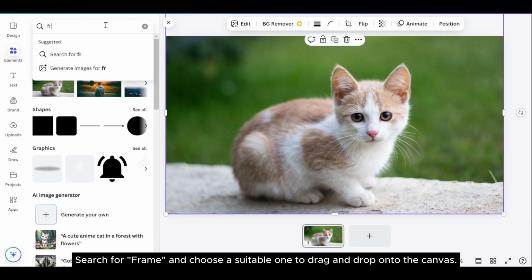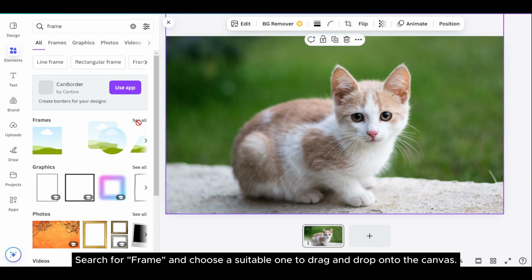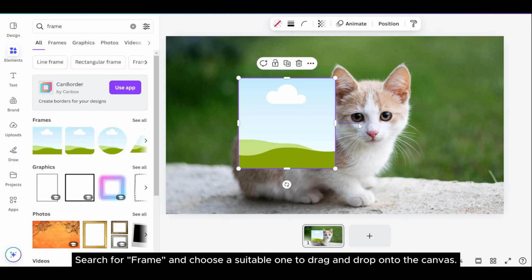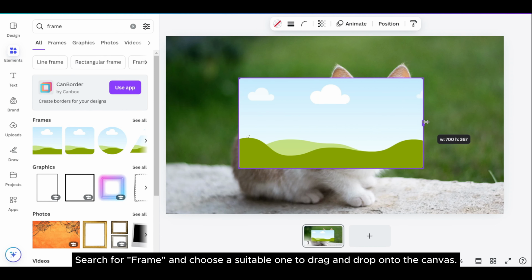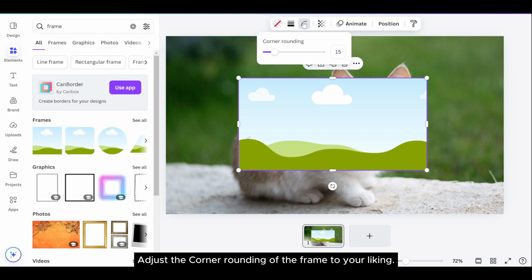Search for frame and choose a suitable one to drag and drop onto the canvas. Adjust the corner rounding of the frame to your liking.